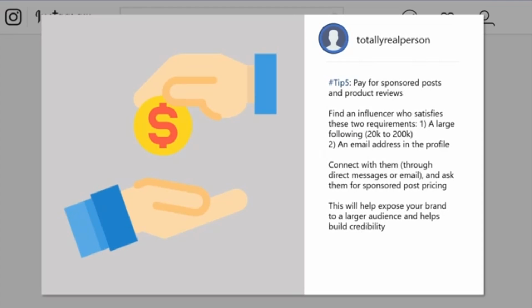So tip 5, pay for sponsored posts and product reviews. A number of ways you could do this here. So pay for a sponsored post. You could find an influencer who satisfies a couple of requirements. They have a large following and an email address in the profile. So you can connect with them and ask them for sponsored post pricing. It's as simple as that, as reaching out to somebody who has a large following. Okay? So if you do this, then it's going to put you in front of a large number of people. And so by doing this, it'll help expose your brand to that larger audience and help build your credibility, because you're connecting with somebody who has a large audience as well.